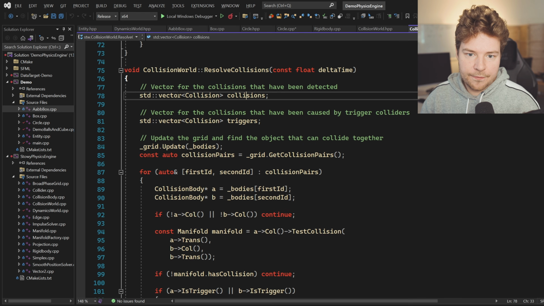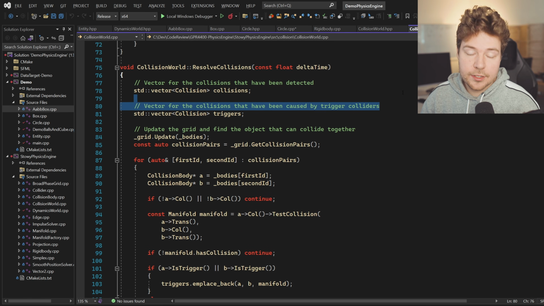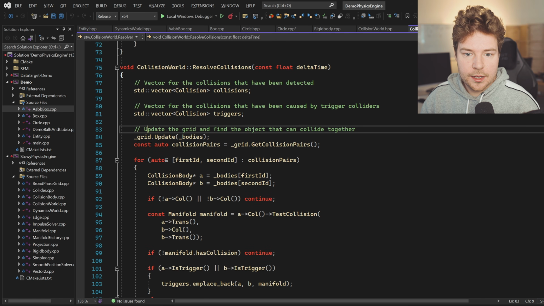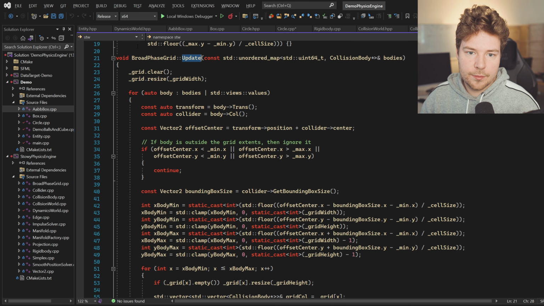We have a vector of collisions that have been detected. Vector for collisions that have been caused by trigger colliders. Okay, cool. We support triggers as well. That's nice. Update the grid and find the object that can collide together. So what is... Update the grid. Oh, okay. Broad phase grid.